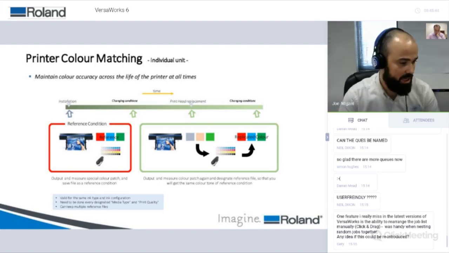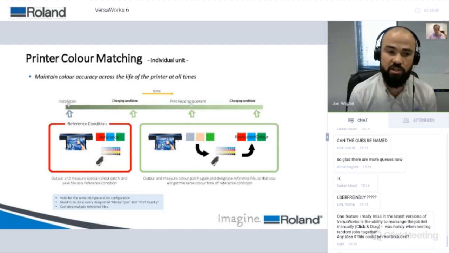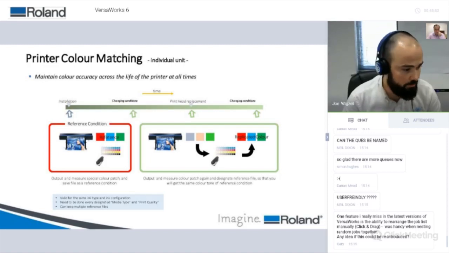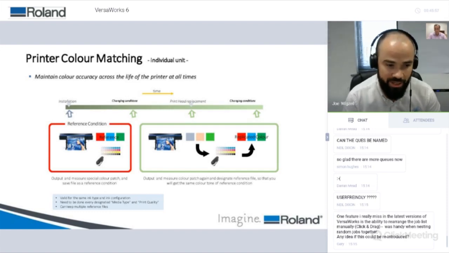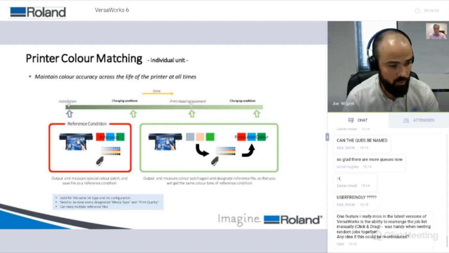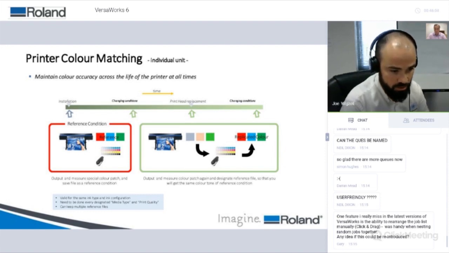A couple of notes on that in the bottom corner here. It says that it's valid for the same ink type and configuration. Obviously, if you're using a different ink type or a different configuration, then that's not going to work. And it needs to be done for every designated media type and print quality within VersaWorks. And you can keep multiple reference files.